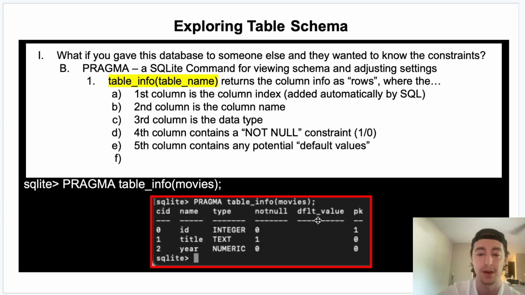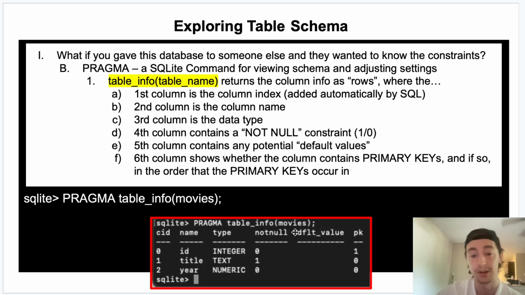The fifth column is going to show any default values that are set. We'll discuss this later in constraints, but basically when creating tables we can say, okay, if a null value was in a certain column, we want it to default to a certain value. And if that was the case here, we would see the actual values that the default was set to. And then lastly, we'll see if the column was actually a primary key. So we see that our ID column is a primary key, so this shows up as 1, and these others show up as 0 because they're not primary key columns.